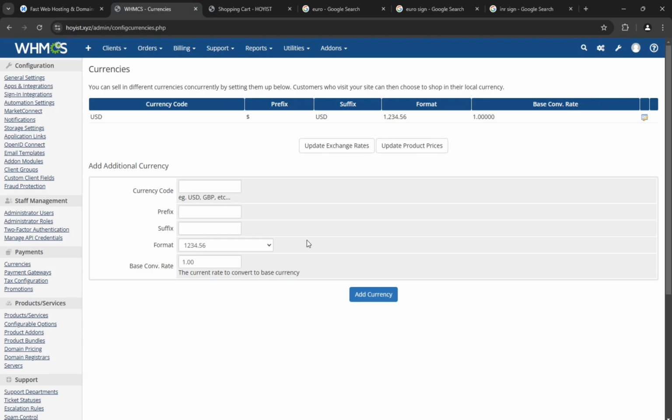Now let's see how we can add a currency. By default, WHMCS has a currency which is USD. If you select a country here, Pakistan, India, or any country, the currency will automatically change. Like if you go for India, the currency will automatically be set as INR by default. If you go for Pakistan or Bangladesh, the pricing will automatically be set up.